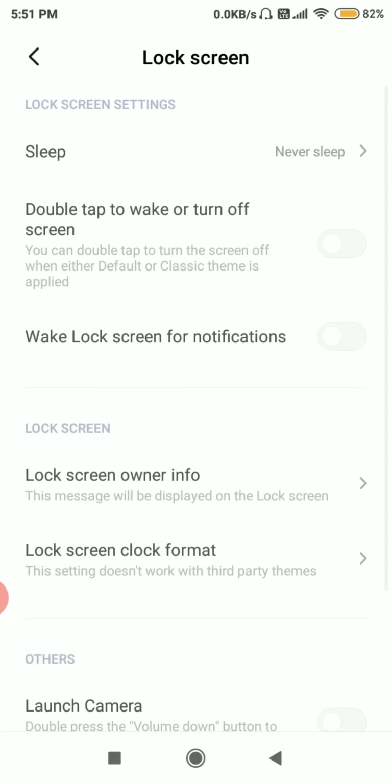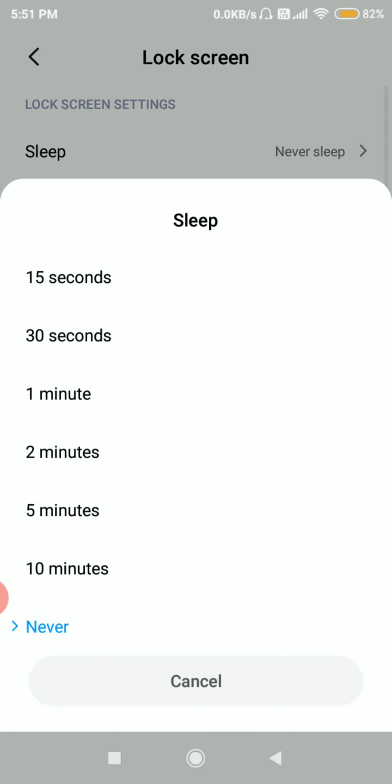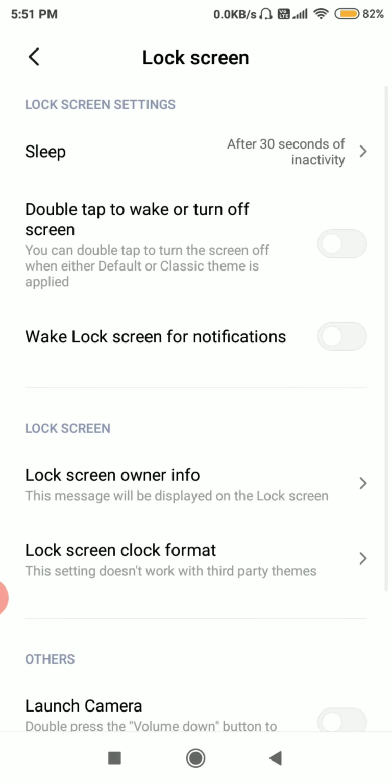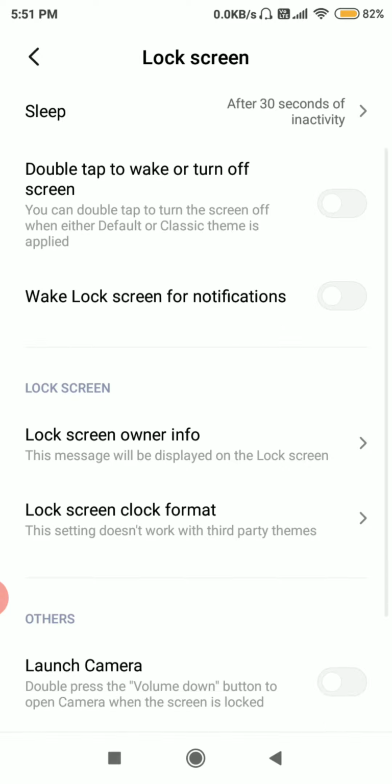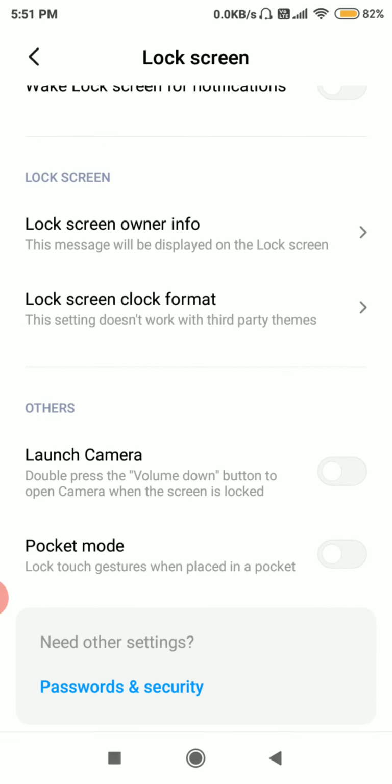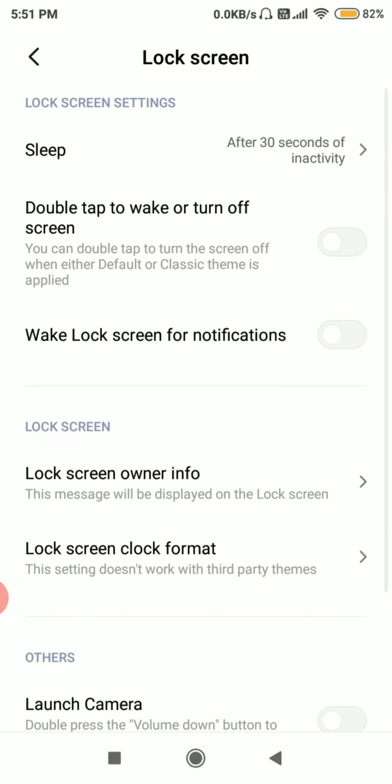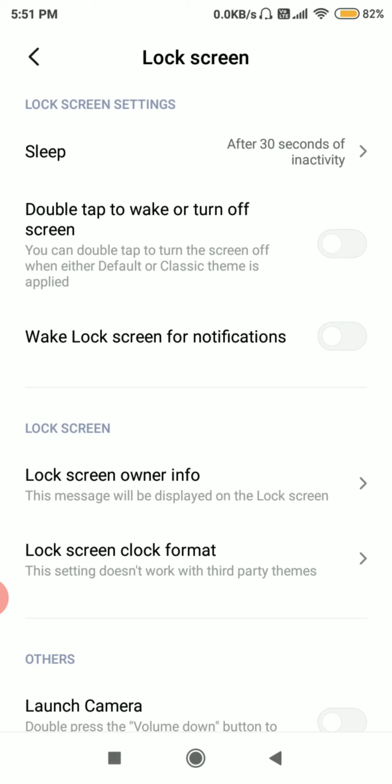So another thing is the lock screen. You need to click on sleep, then you need to click on 30 seconds because 30 seconds is best. Because if you are not using your phone, the phone will automatically turn off the screen so that you can save the maximum amount of battery.